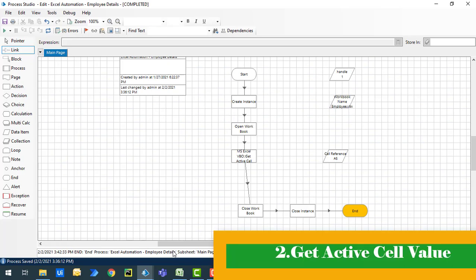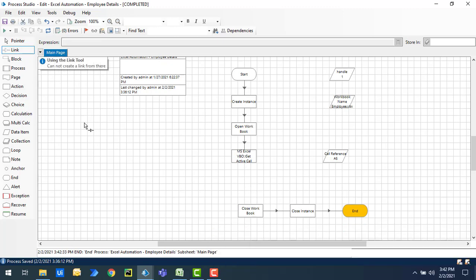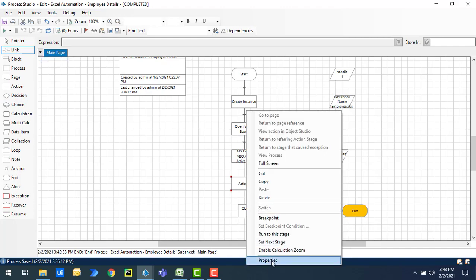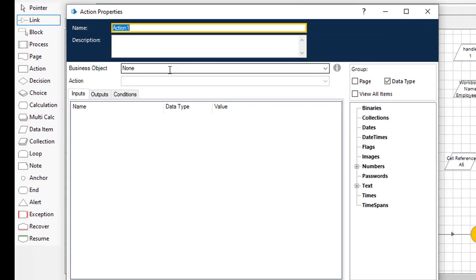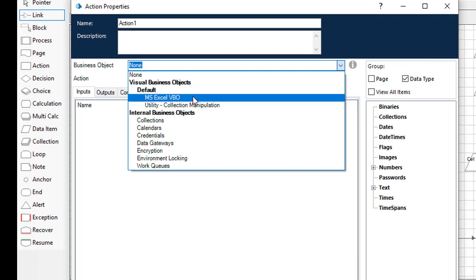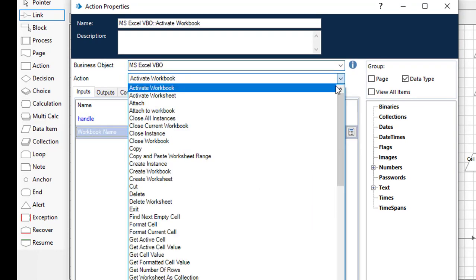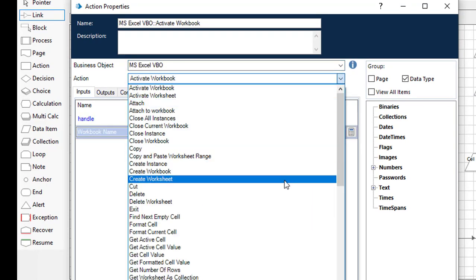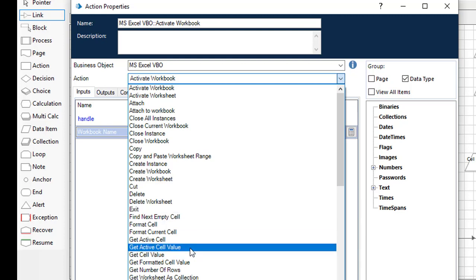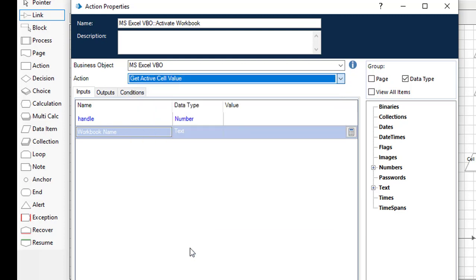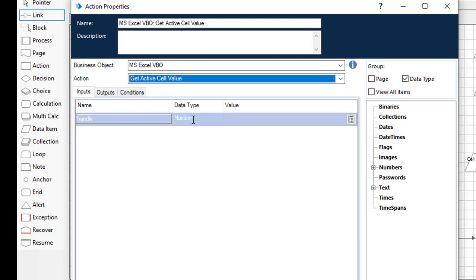Now I want to get the active cell value. How can I go ahead and get it? Let me drag another action onto the canvas and change the properties. I'm going to select the business object as MS Excel VBO. To get the active cell value, we have one action called get active cell value. Here the inputs are the same.